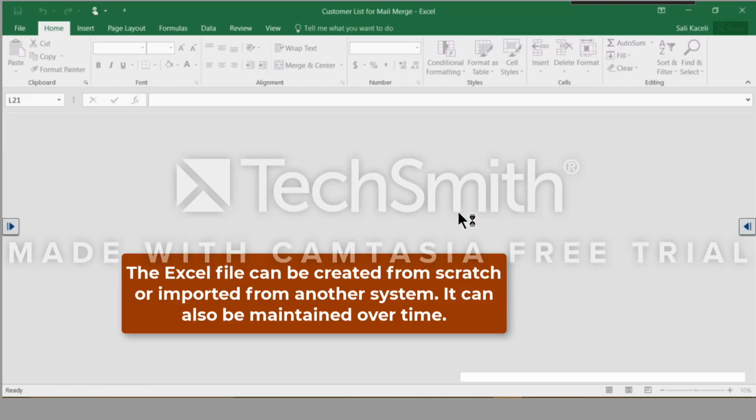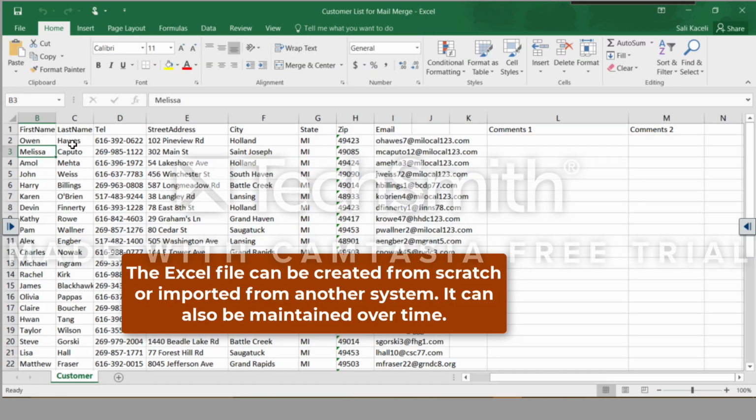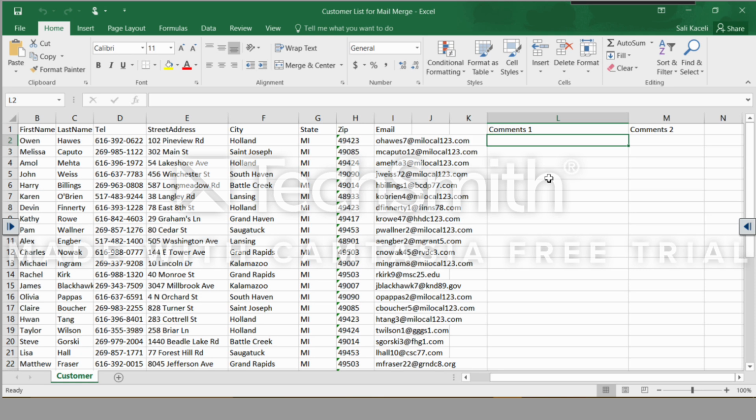Let's assume this is the list of my customers. I have their first name, last name, the street address, and of course, this is all fictitious, zip code, and then a bunch of email addresses. And you could also have comment 1, 2, 3. So this would be customized, personalized comments. So this is the comment that I could write, for example, for customer 1.